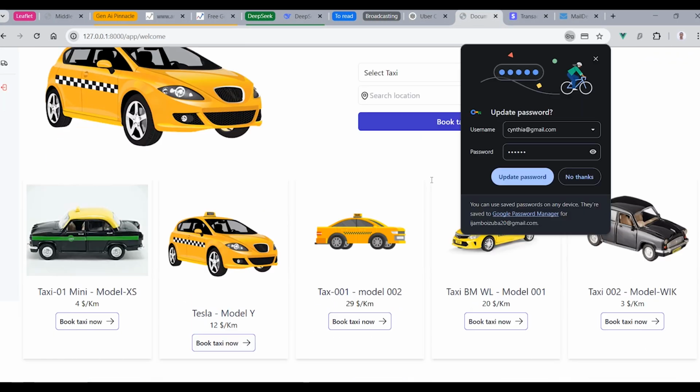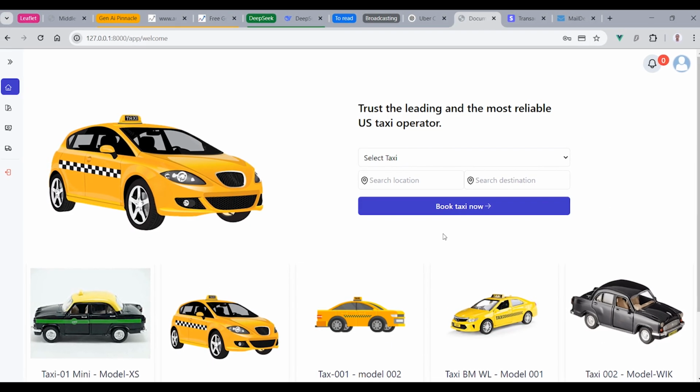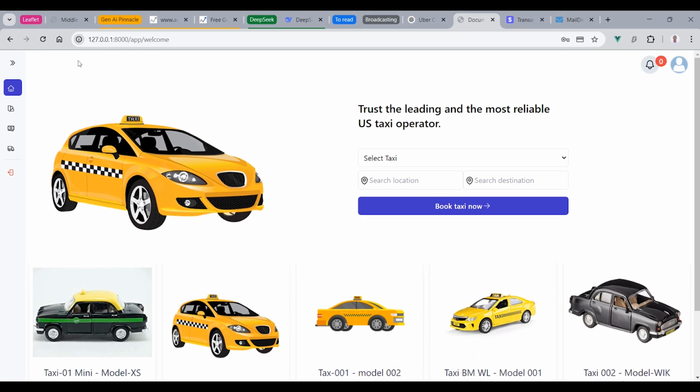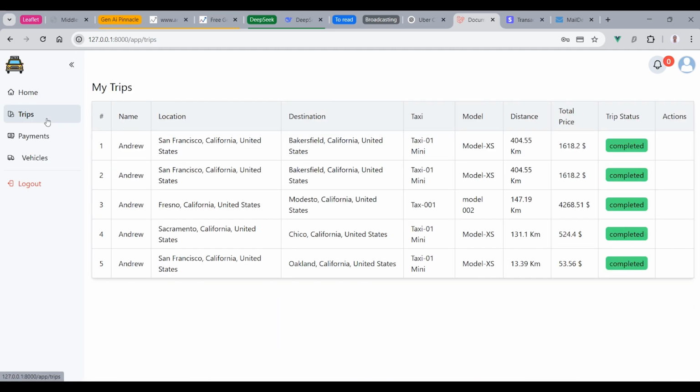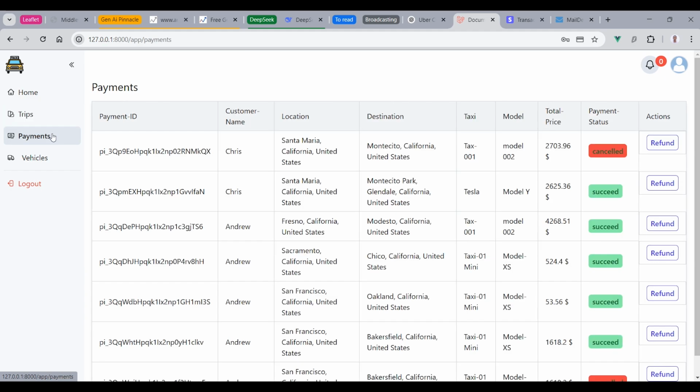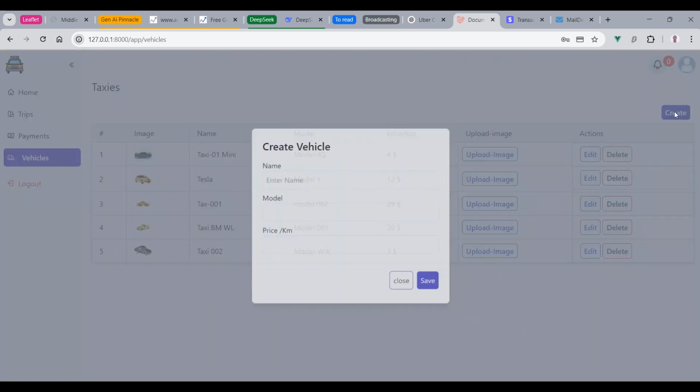In here, the customer can see a list of vehicles, but also the price. The customer can create a trip. We have here our menu, the home page, the trip page, where we can see the list of trips, and the payment page. We can see canceled and completed. And also we can see vehicles right here. I can create a vehicle by clicking on create.